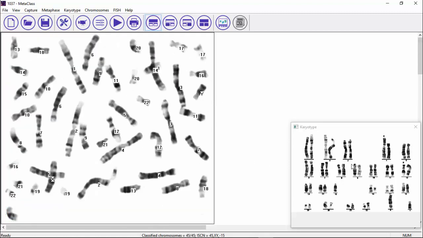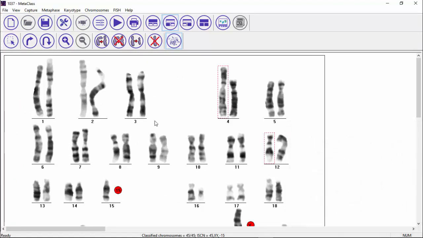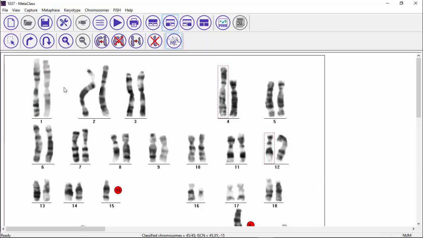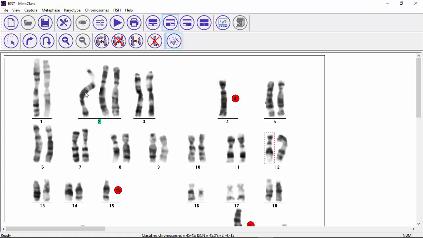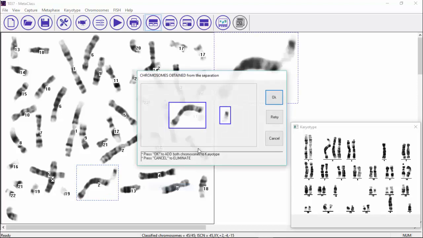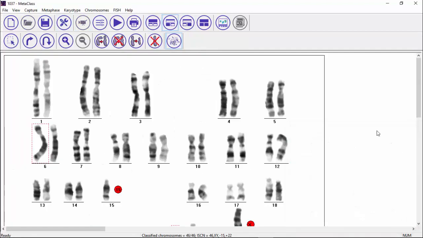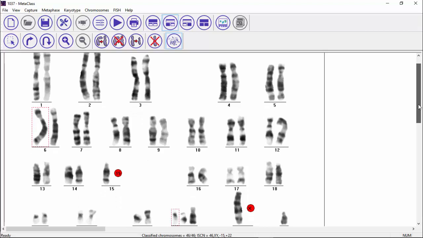So once I have all the chromosomes ready here, it's possible to move some chromosomes if they are not correctly classified. So I can do like that, just change the position and classify it correctly. For example, in that case, this chromosome also is not good because there are 2 chromosomes. So I can come back here and make a separation, automatic separation. And now, if I come back here, I see all the chromosomes classified.